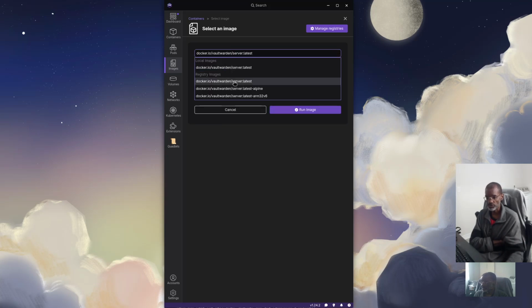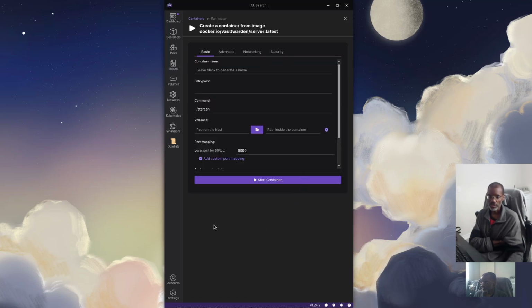I click on that one, and you see there's some from the registries, but we have the local one. This is the one I want, the local one. Click on that, and then you can click on run image. That's a little weird quirk, because I thought it would automatically start, but it doesn't, which is actually a good thing. So it gives you more options.